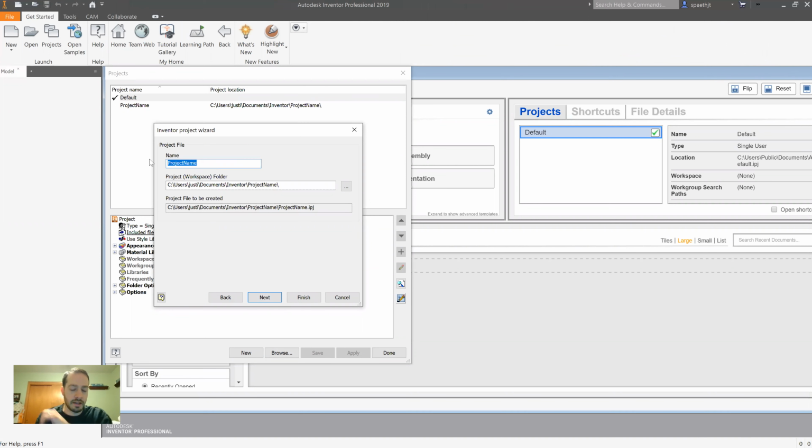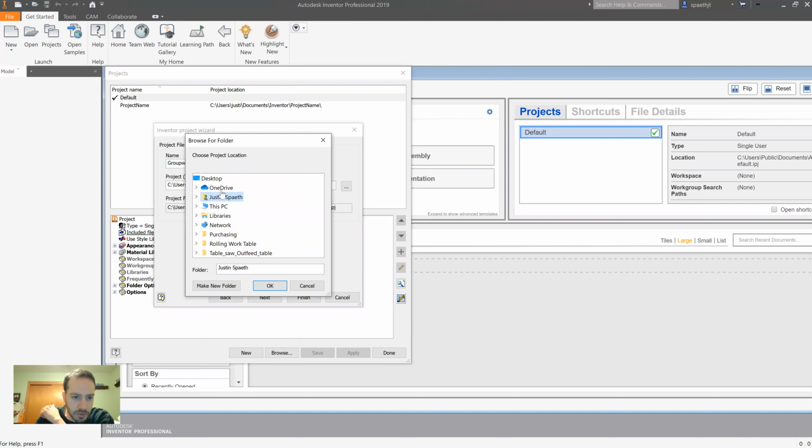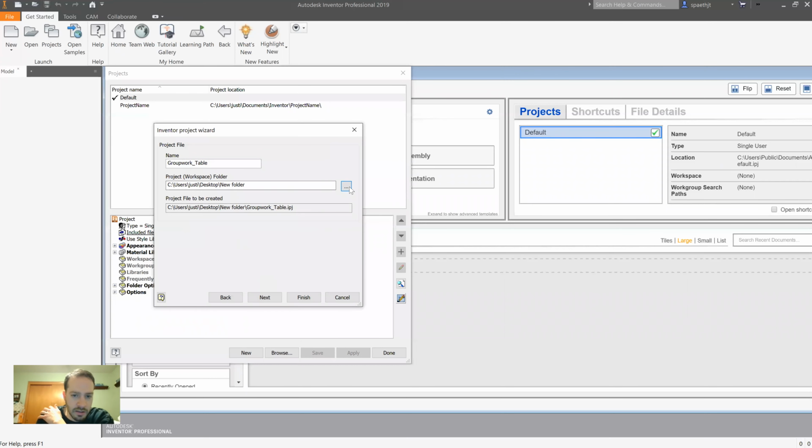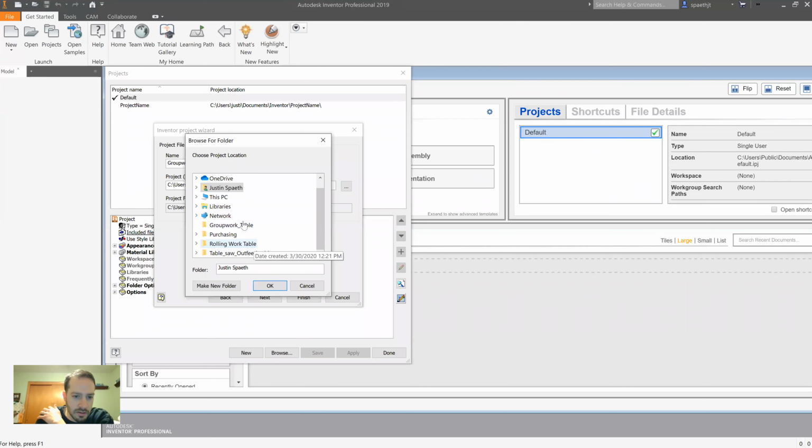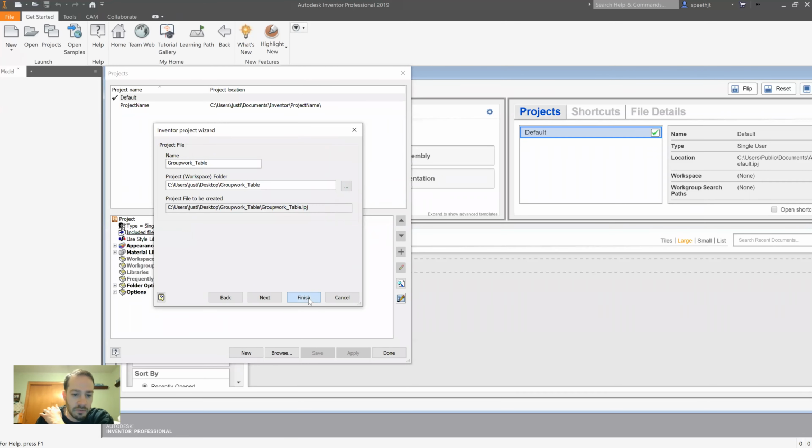We're going to call it student. I want to call it gathering. Let's call it a group work table. Group work table, because this is ultimately what it's for. Okay, we're going to go to my desktop. We're going to create a new folder called group work table. Okay. Group work table, okay, and then finish.